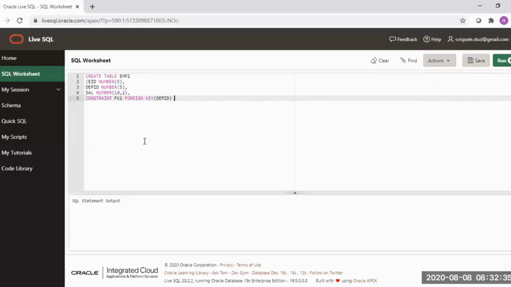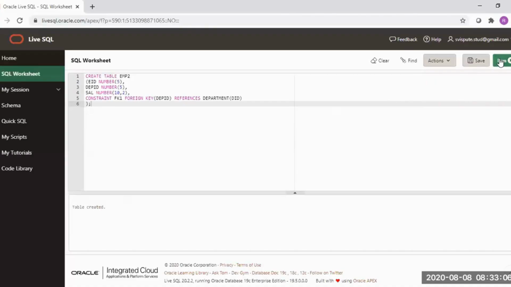Then after the foreign key word, you can mention the references. Now which table do you want to refer to here? Department table. And which field of the department table are you referring to? DID, right? So this syntax will create the foreign key at the table level. This is the table level syntax for creating the foreign key constraint. So you can run this command. Table created. You can see my table is successfully created with the foreign key constraint. Only we have used table level syntax here.